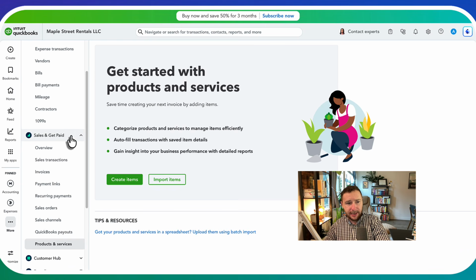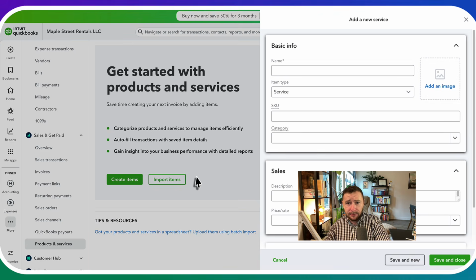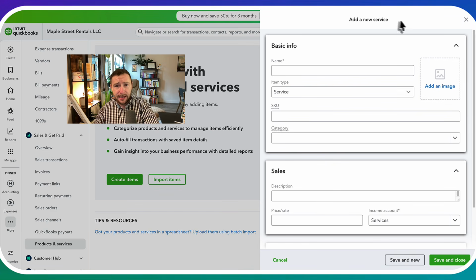So under Sales and Get Paid is also where you'll find the products and services that your business sells. We'll add to create items, and here they're automatically having us create a service. You are able to create products as well. I think because we set this as a rental, as a real estate company, it's just automatically sending us towards service. So the first one is going to be monthly rent, and it's a service, a type of service.